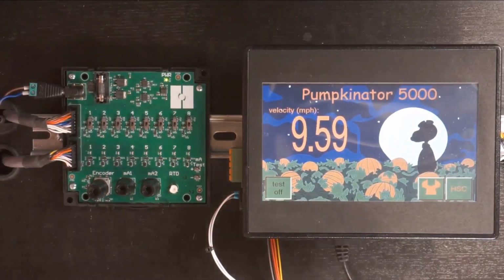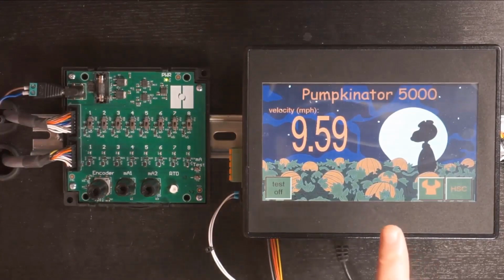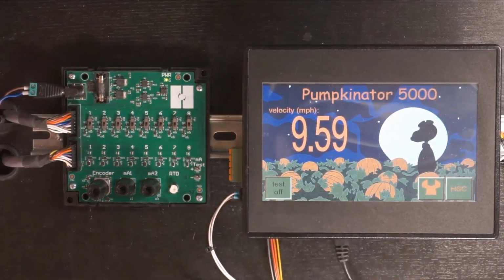Let's look at our bench setup for this demonstration. On the right, we have an EXLW OCS, which is running our Pumpkinator 5000 program. On the left, we have an iOS simulator wired to the first two switches. Switch 1 is connected to the first high-speed input and is acting as the clear function. Switch 2 is connected to the second high-speed input and is acting as the latch function.